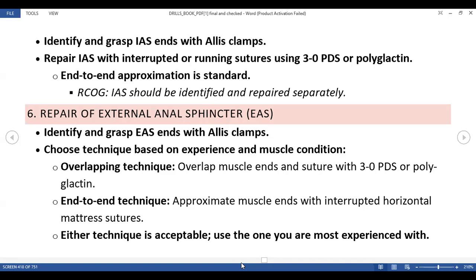Repair of external anal sphincter. Identify and grasp external anal sphincter ends with Allis clamp. Choose technique based on experience and muscle condition. Overlapping technique: overlap muscle ends and suture with 3-0 PDS or polyglactin. End-to-end technique: approximate muscle ends with interrupted horizontal mattress sutures. Either technique is acceptable. Use the one you are most experienced with.